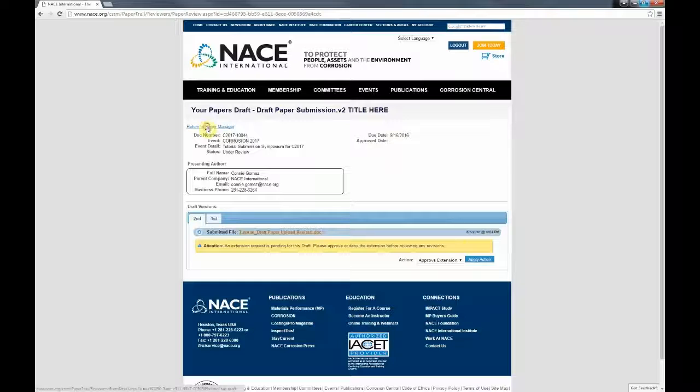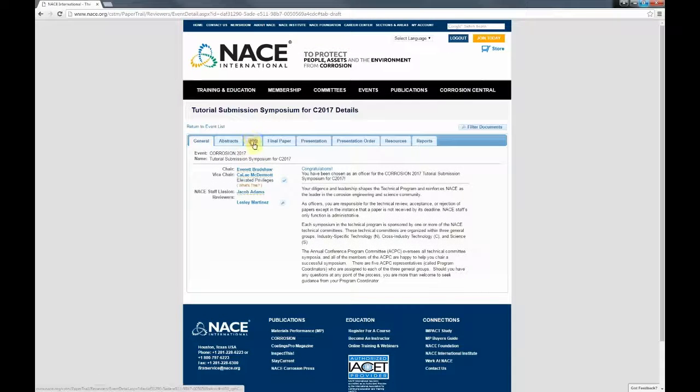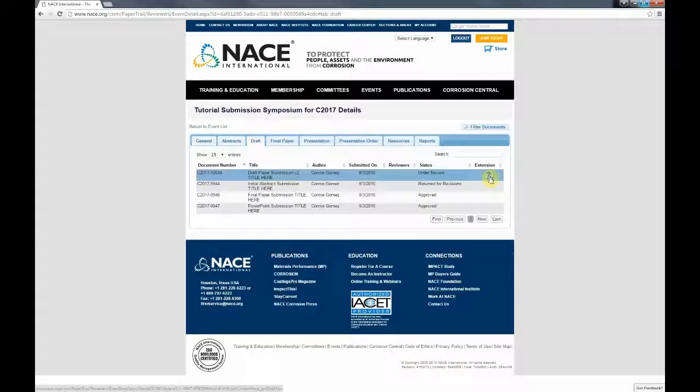If we go back to the paper manager, you'll notice here that there was a blue question mark where it says extension. Now, an extension should only be requested by an author that's unable to meet a deadline to submit a draft paper or final paper or presentation slides.